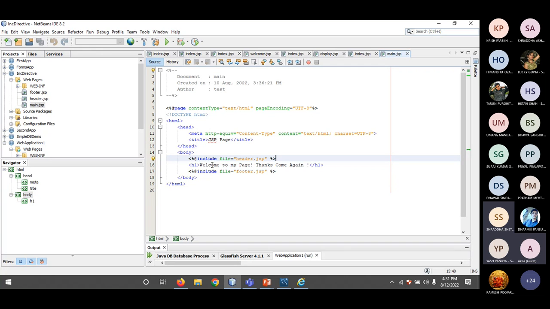Instead of writing the header.jsp coding lines, I simply included only one line of code with the help of include: percentage at include, file equal to header.jsp. When you execute this main.jsp, automatically the resource available in header.jsp will be loaded here. Similarly, after loading header.jsp, it will load welcome to my page. Thanks, come again. And then I have loaded one more resource: at include file equal to footer.jsp.